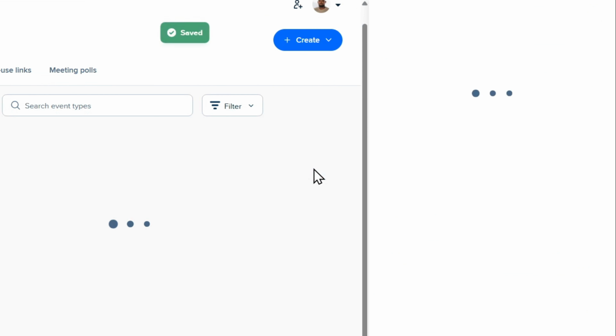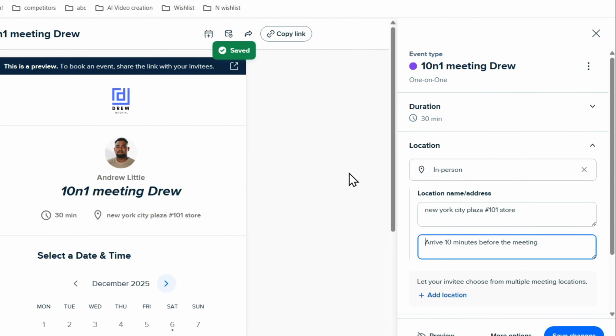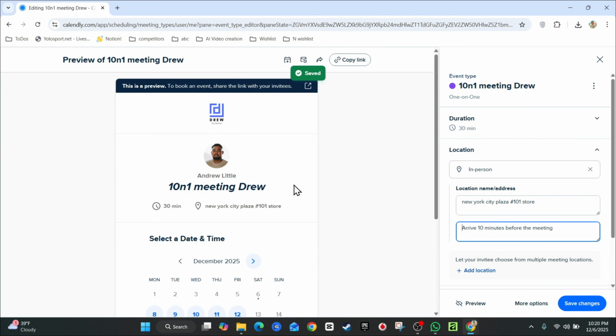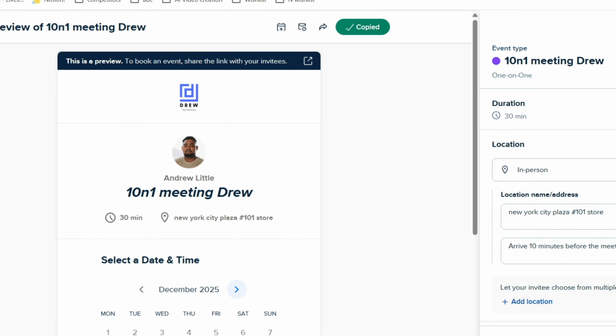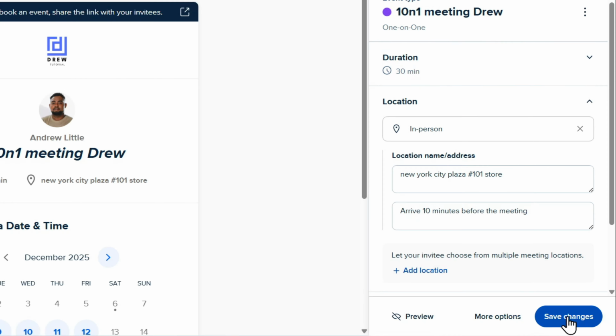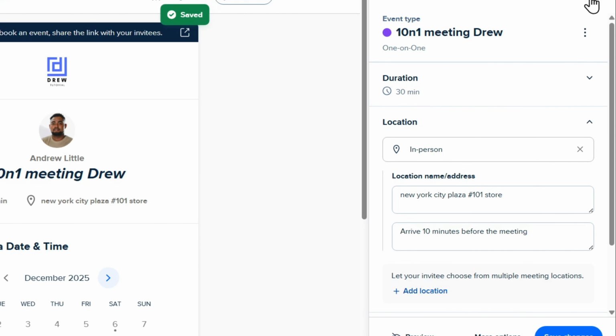And that's it. So people will be able to book these one-on-ones. All you have to do is just share the link, copy the link in the upper right, and share with them. And once you're ready, once you finish, you can click save and close, and that's it.